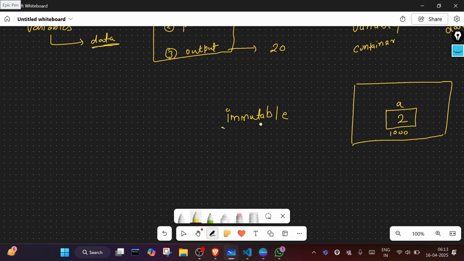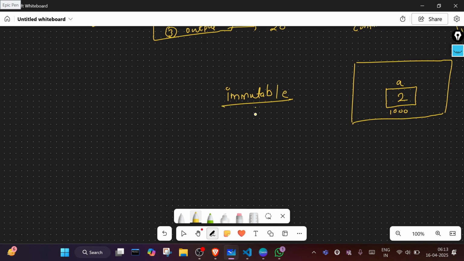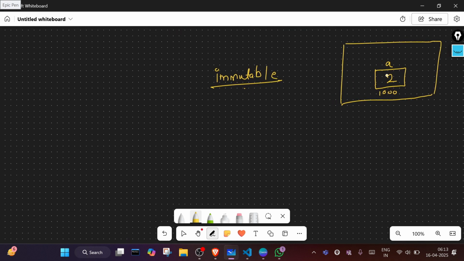These are nothing but immutable. You might be a little confused about what that is. Immutable means whenever you create a variable, it takes its memory and it cannot change. Once you declare a variable, it cannot change. Suppose you write a is equals to 2, and then you write a is equals to 3.